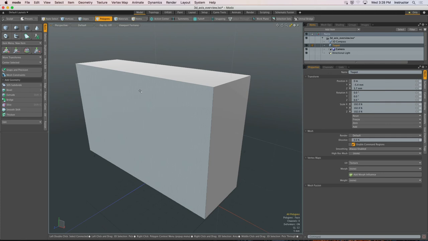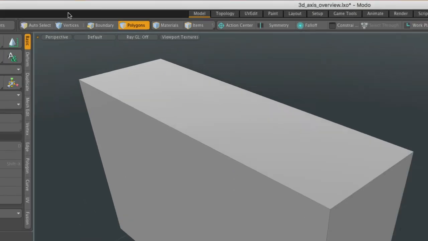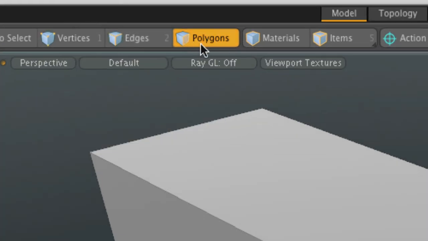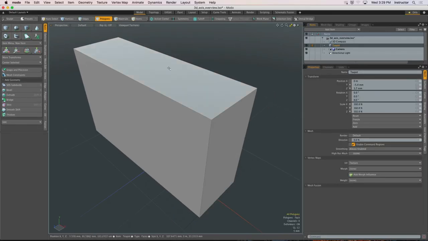Check it out. If I wanted to make this cube a whole lot shorter, what would I need to do? I could scale it, absolutely. Right? What else could I do? Well, what would be the first thing I'd need to do? Select it, right? So we can direct our tool to the object that we're trying to edit. So here's what I'm going to do as an illustration. I'm in my polygonal selection set, and I'm going to select that topmost polygon.